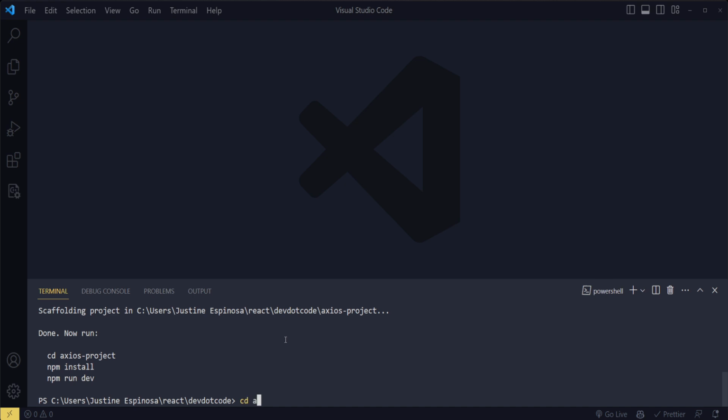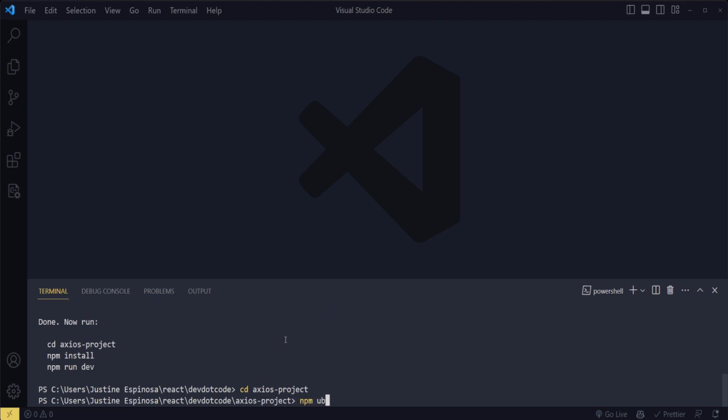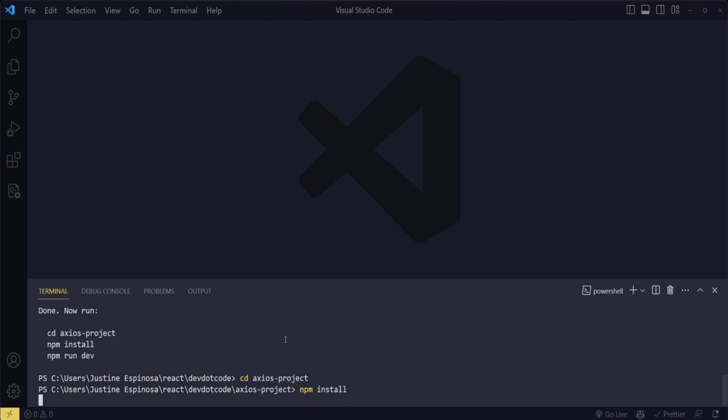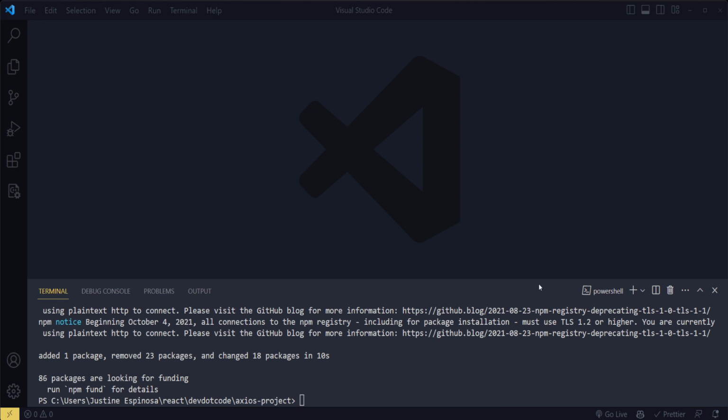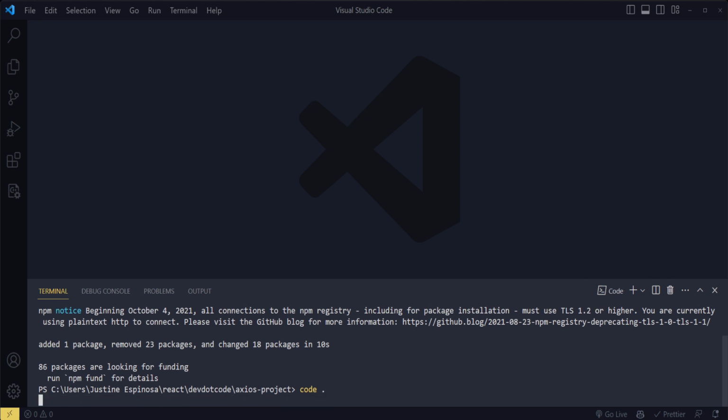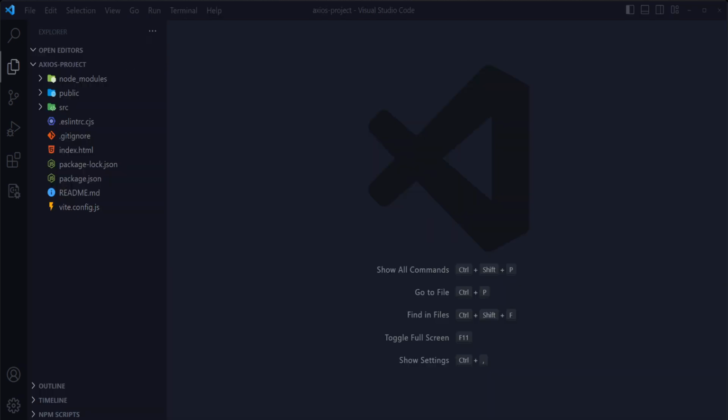So cd Axios project or dash project. And run npm install to install the dependencies. Once natapos na siya sa pag-i-install ng mga packages, pwede mo na siyang i-open ito separate folder gamit yung code dot. And from here, successful na na-create yung ating application.